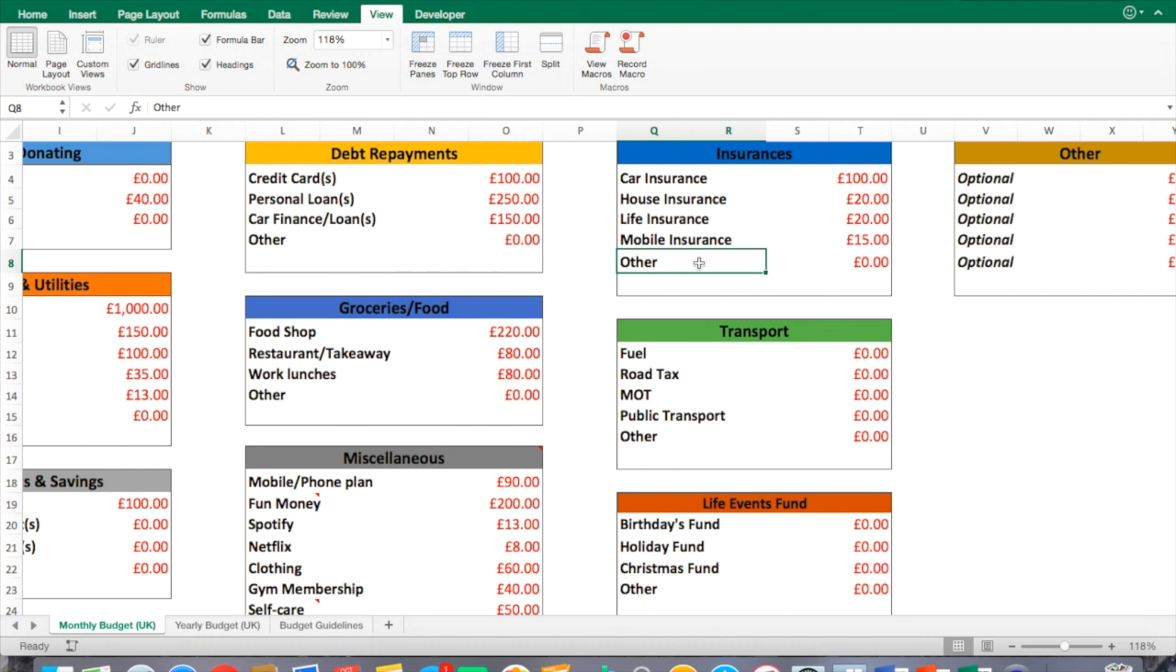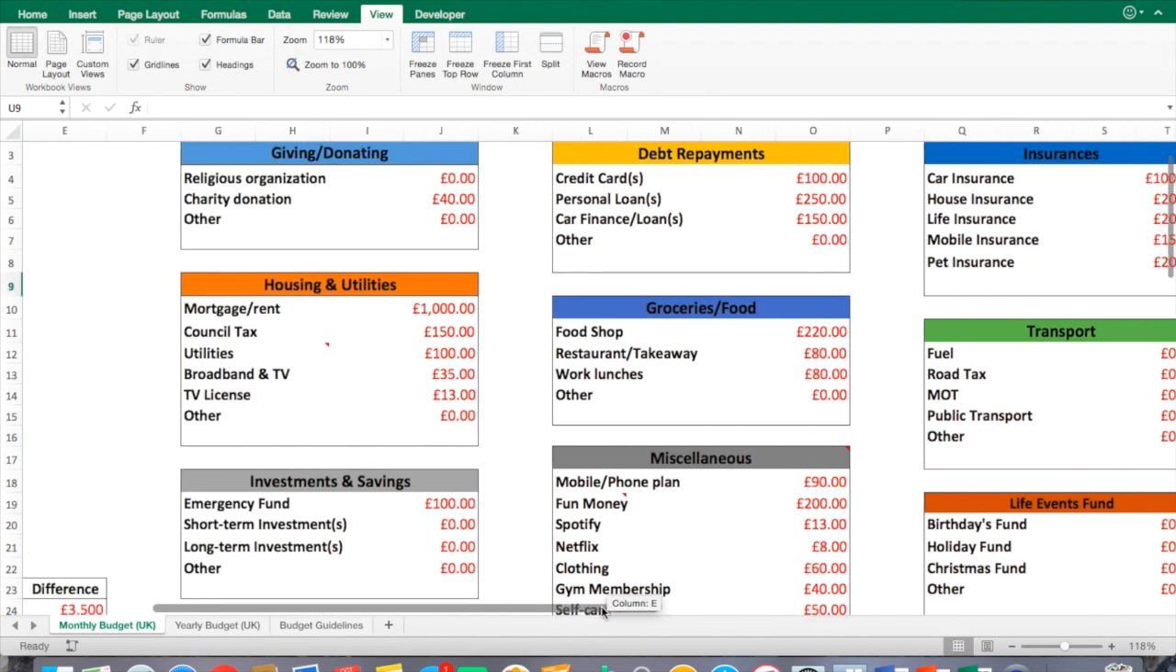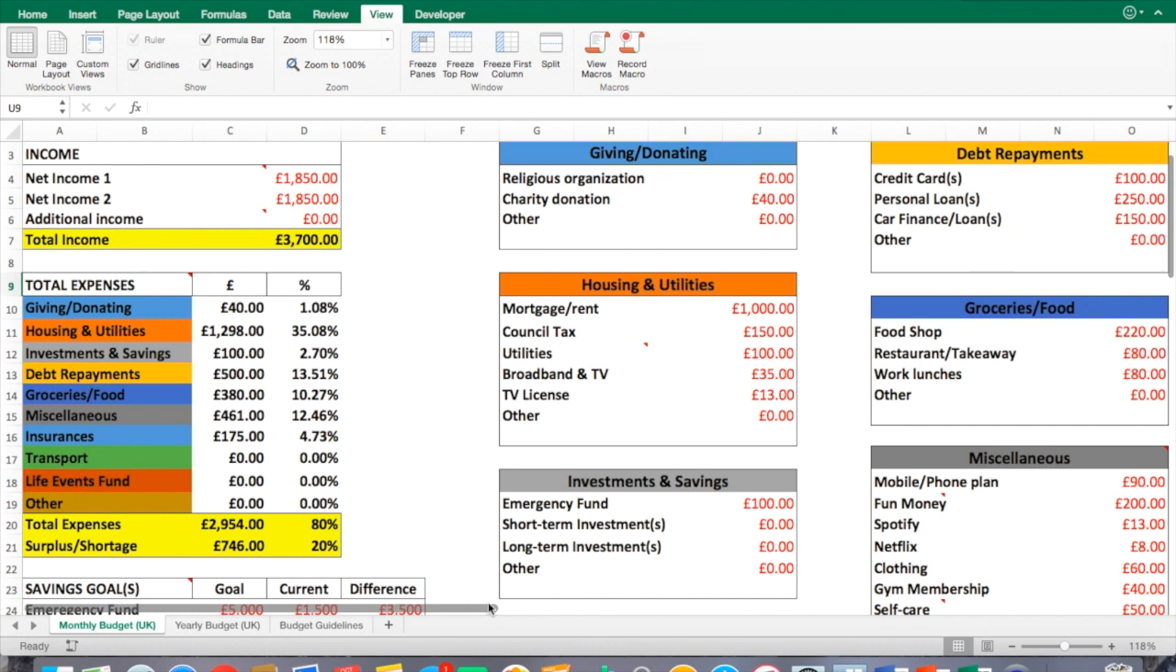Let's change other here, and let's say they have a pet. So we're going to put pet insurance. I have no idea how much this would be because we don't have a pet. I'm going to say £20 a month. Okay, so insurances, let's check how much we've spent. So that is £175 on insurances, which is 4.7% of the total income.